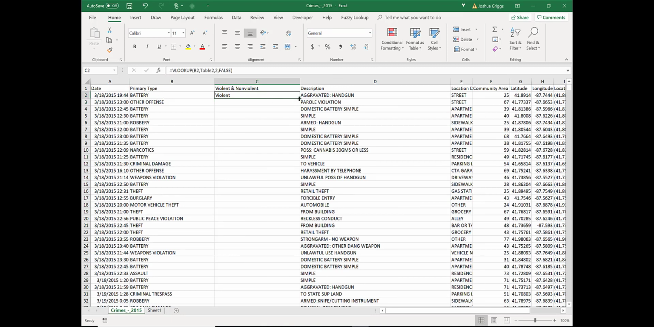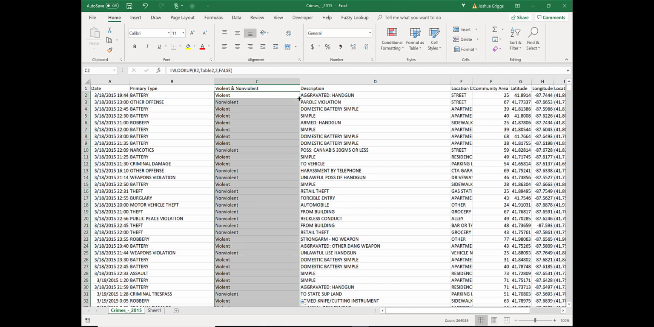Since we created the formula, we'll have Excel do the rest for us. We'll drag and drop it, and voila. Now it grouped all of our primary types as either violent or nonviolent. So why is this important? Well, just by creating this simple column, we're able not only to enhance our visualizations once we import into Tableau, but we'll also be able to make different visualizations.